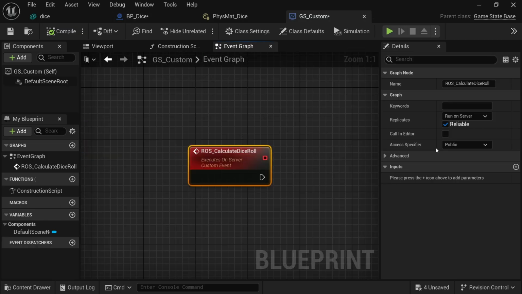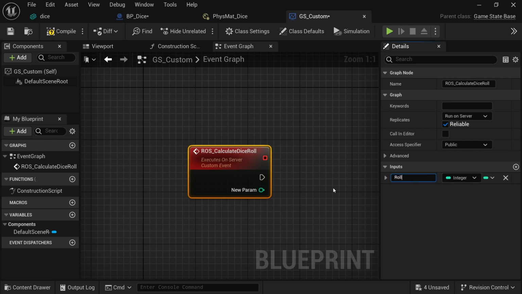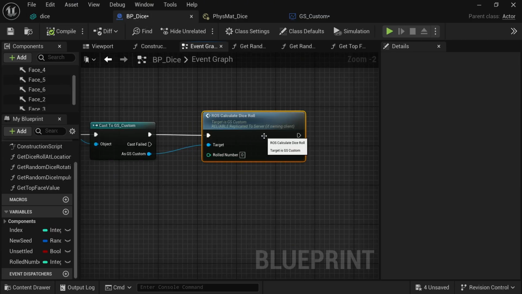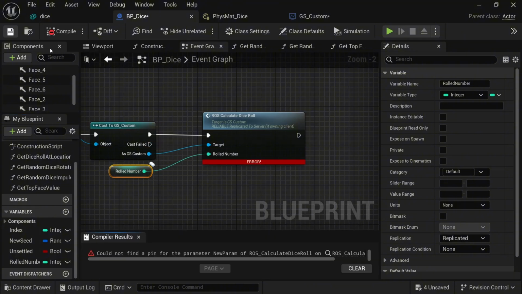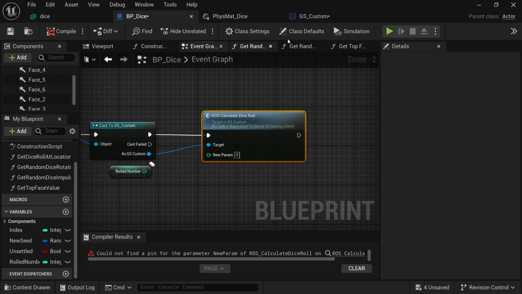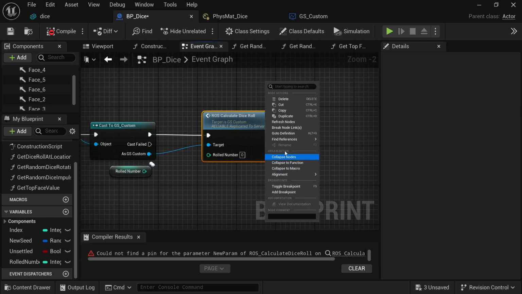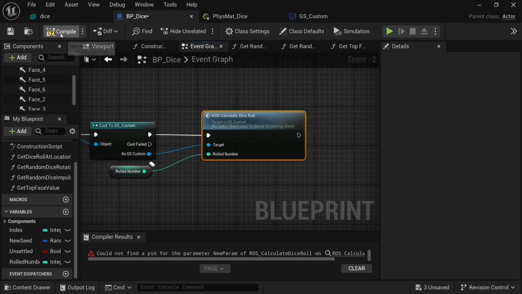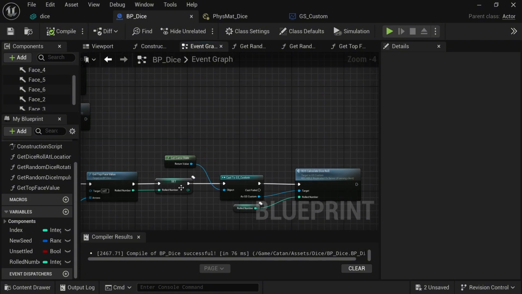And actually, my bad, that needs to take an integer of rolled number. So I'm going to add an input of rolled number, because we need to do stuff with that rolled number. Otherwise, yeah, nothing's ever going to happen. That's right, because it's replicated. It has to be named first, and then a new parameter. Gotta compile it in here first, then come back over here, refresh that again. Now it should let me do it. Yay!